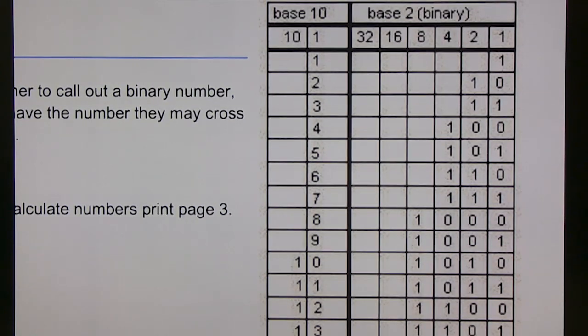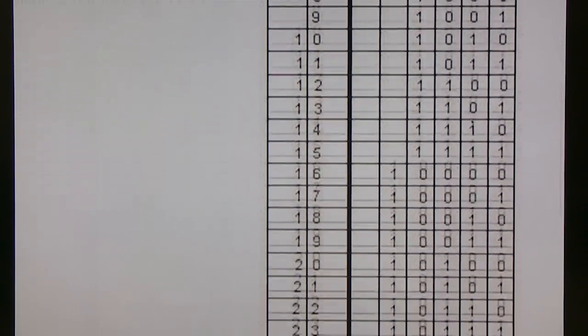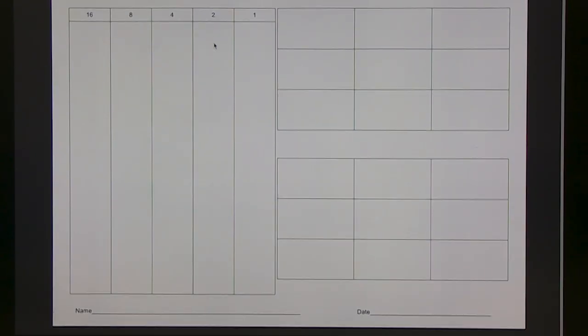So it shows base 10, which is decimal, what we're using, and then base 2, which is binary. And so it actually shows the different places. And then the actual worksheet looks like this, so students can work their way through and start trying to figure out what the number is.